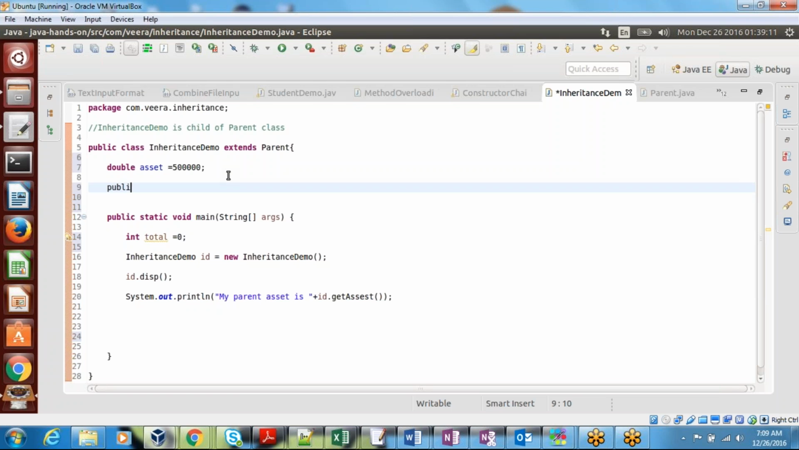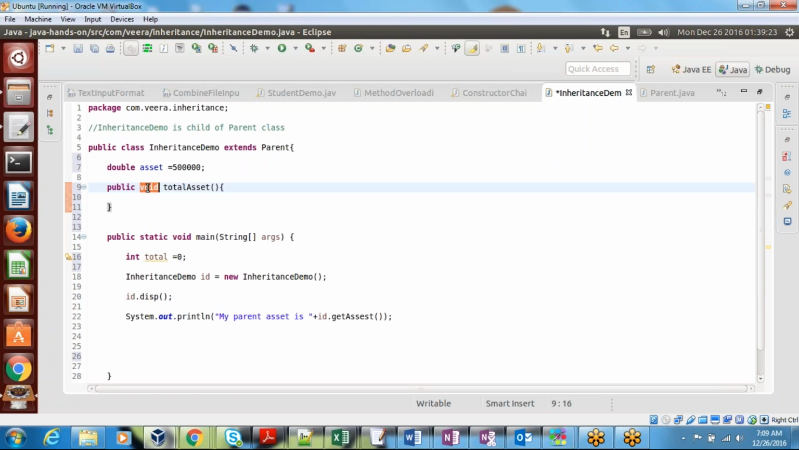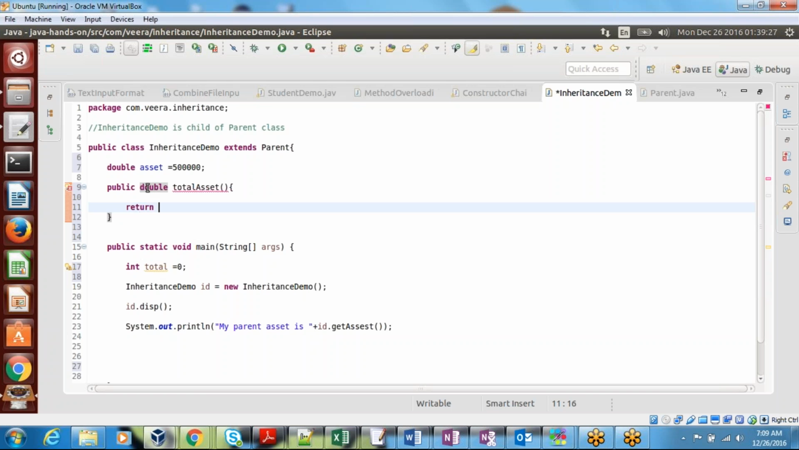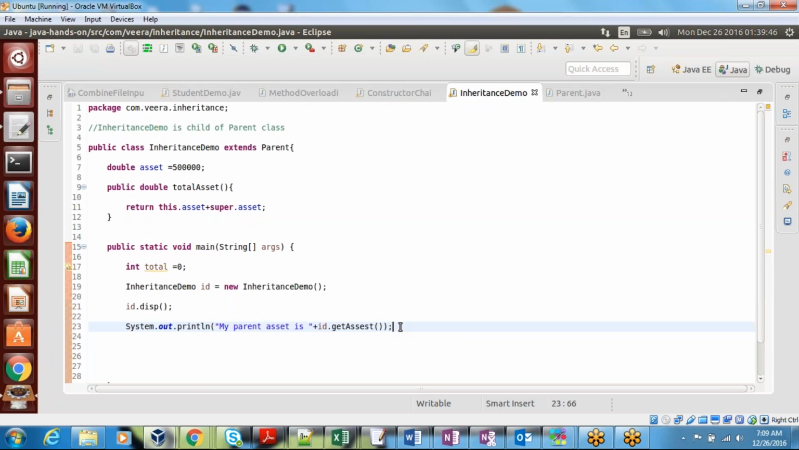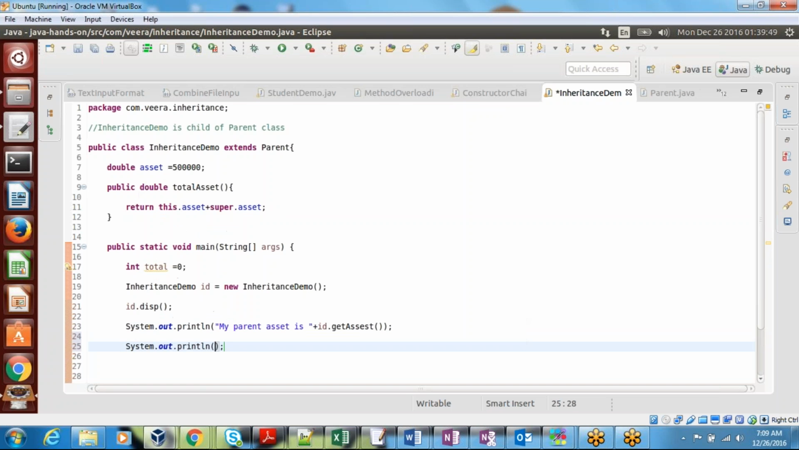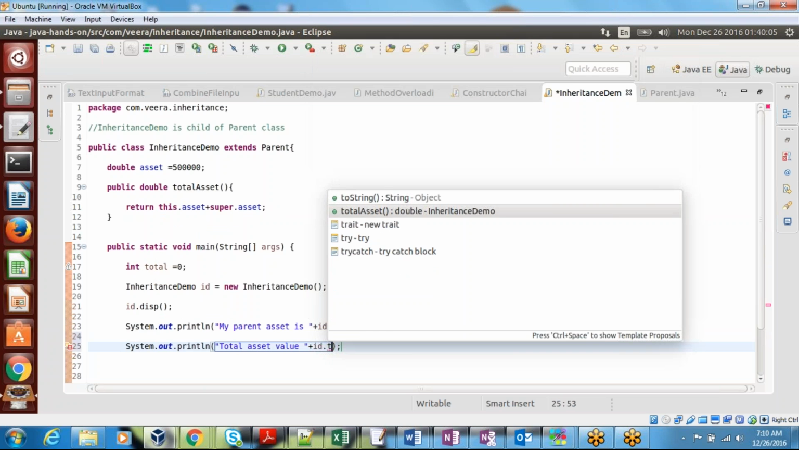Let's say public void totalAsset. Take one method, you can just return it. You can take a return value also, double. You just say here return this.asset plus super.asset, so taking current asset plus your parent asset. In this method you just print saying total asset value plus id.totalAsset.